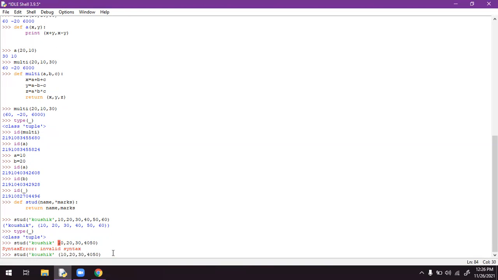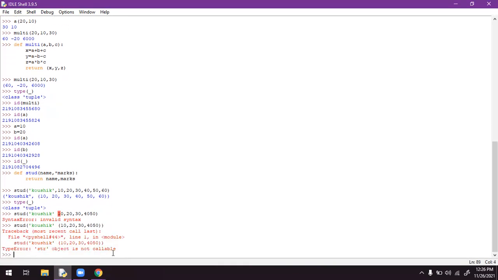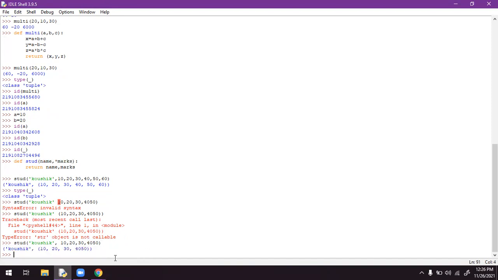Okay, it says string is not callable. It is giving an error also. So if you take brackets, it will not call the function. Simply what we have to do is separate the first variable from the second variable using a comma. Then we will get Kaushik comma, so 10, 20, 30 like that you will get.